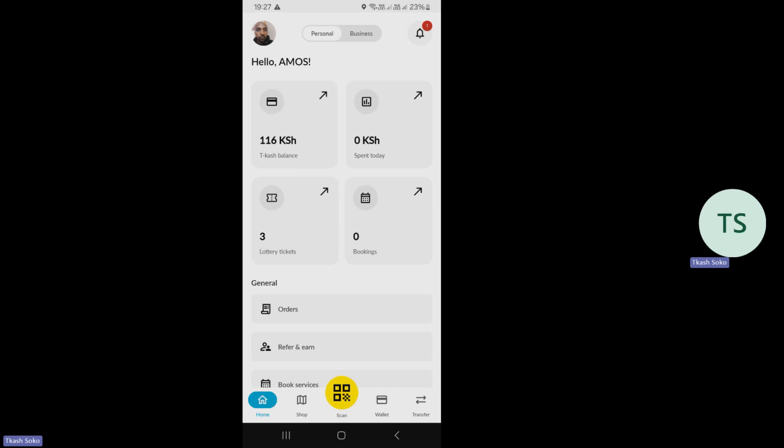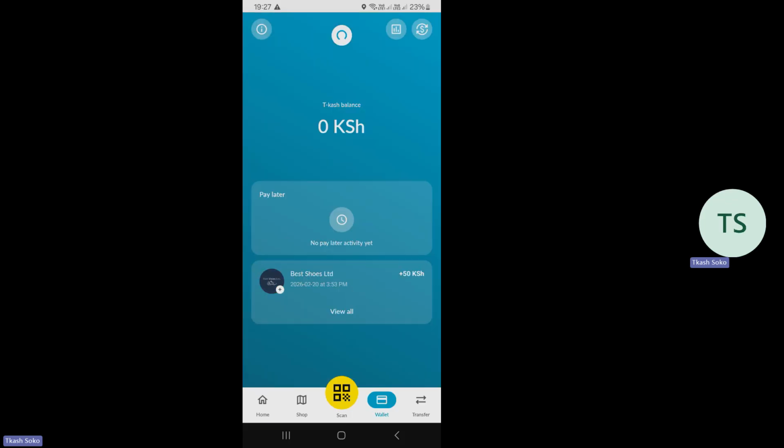So I have the option of the wallet and then transfer. The option that I want us to exploit is this one of transfer. That is the one that I want to tap. But remember, before we go to transfer, there's also the wallet that is there. Under this wallet, you will still have your Tcash balance there, and you will see some of the activities that you have done with the app appearing there. And of course, you can see, for example, the Tcash balance is 116.